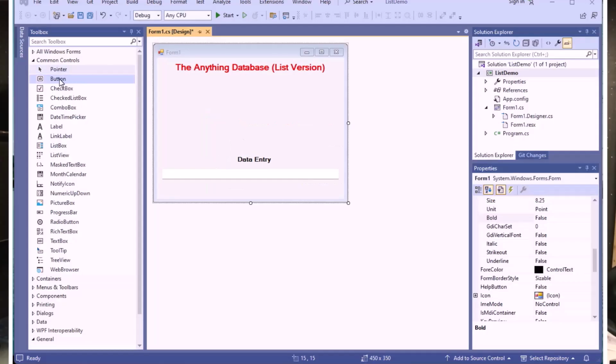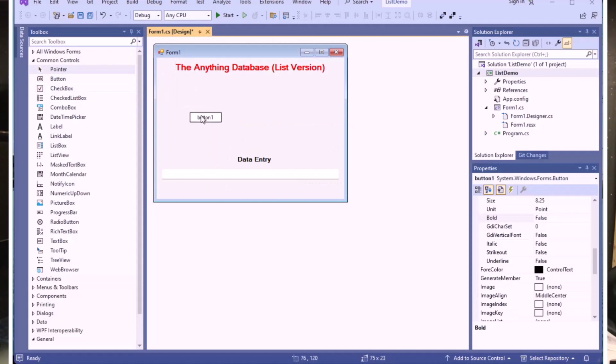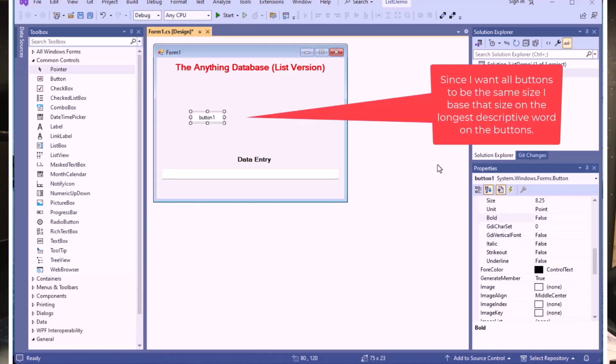So let's go ahead and put a button in place right here. We're going to grab this button. I'm just going to put it here for now. I'm going to make this the add button. Actually, let's make it the load button because I think the most words are being used in search or load, one of those. So let's go ahead and make this load.